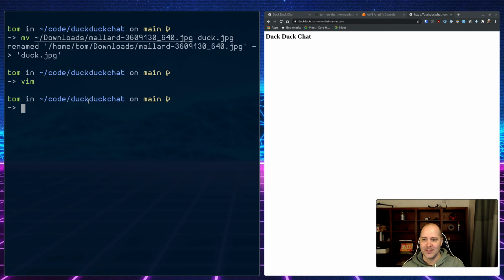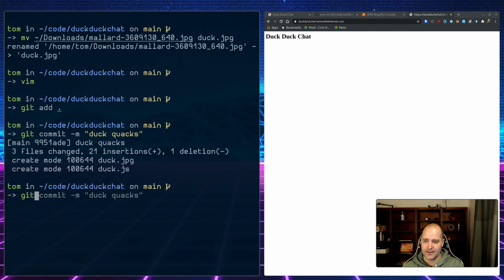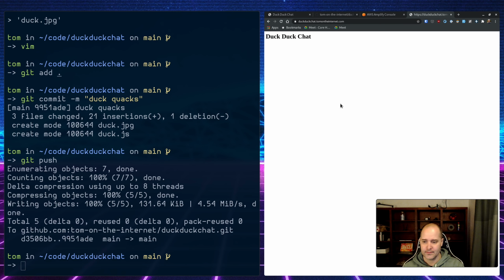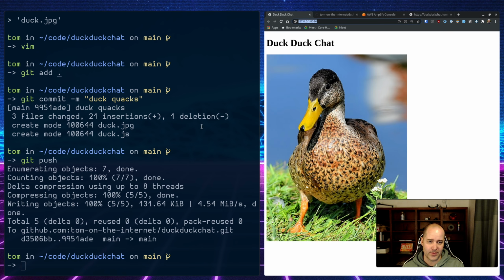Okay, great, cool. So at this point, let's add everything in here. Let's commit. And we'll say, okay, duck quacks. This is my great commit. Okay, cool. So shortly, this website will update and it will have that information, right? Because I've already set that all up through Amplify, right?